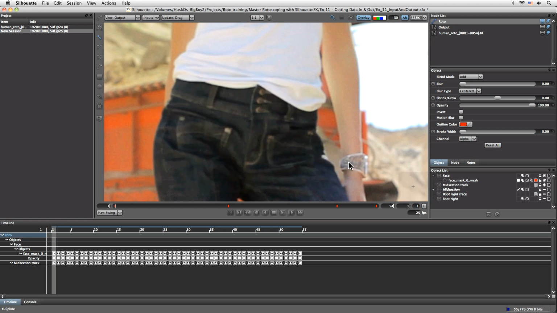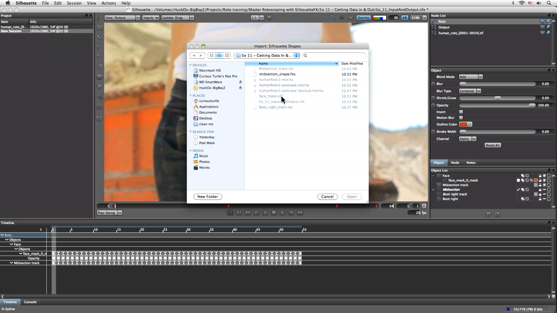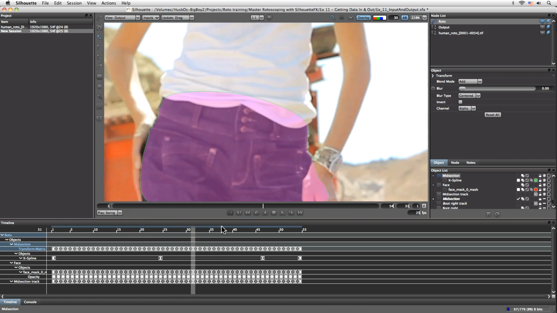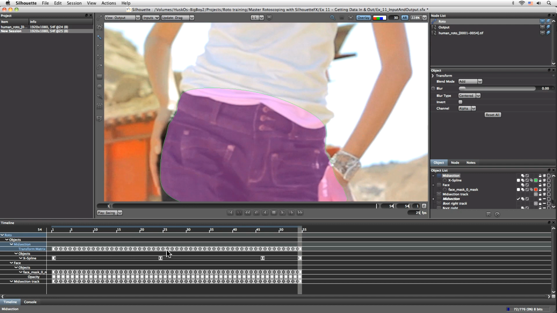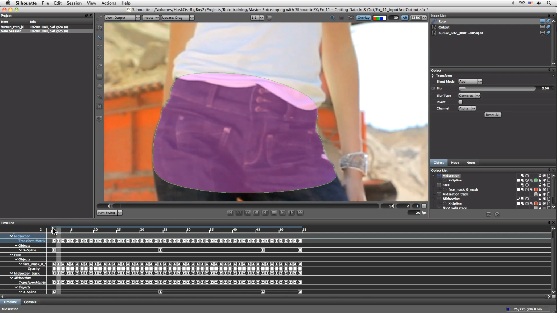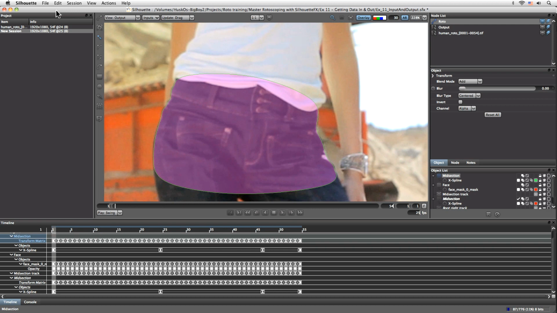So if I come to import my Silhouette shapes here, there's my midsection again. Let's give this another colour. And you can see it's taken this in just with the number of keyframes that I had previously. So it's completely the same. And if you have the optional plugin, you can use these shapes in Adobe After Effects as well, natively.